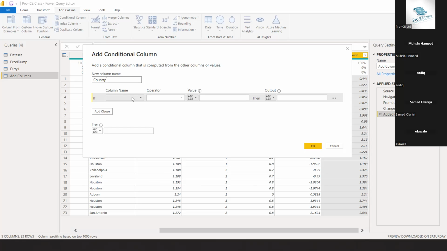Now it's saying, if column name, what column are we relying on? What column are we using to define our condition? It is the city column, so I'll select city. Now we are saying, when city equals what? When city equals, let me say Austin. I hope I got the spelling correctly. When city equals Austin, then the country should be USA.